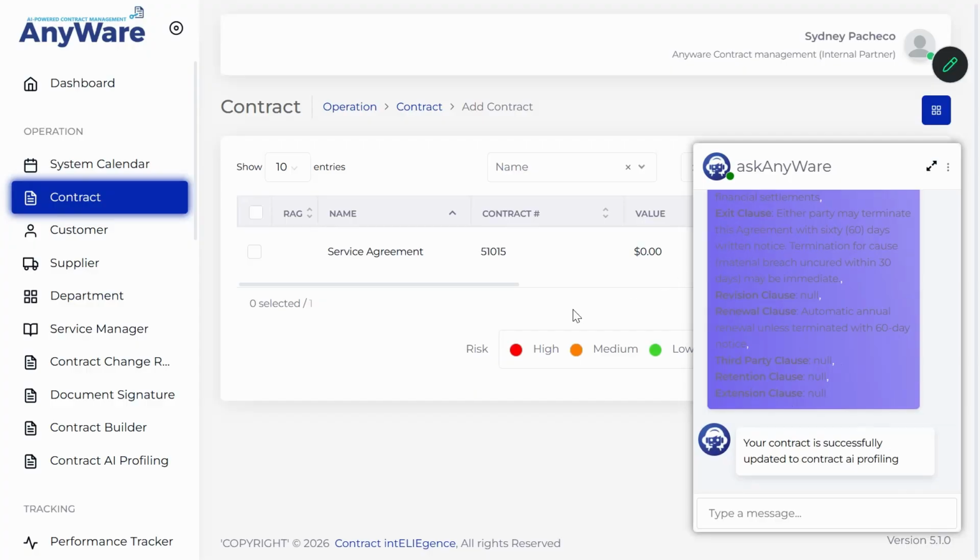That is the third and final way that I wanted to show you to add a contract to this system.